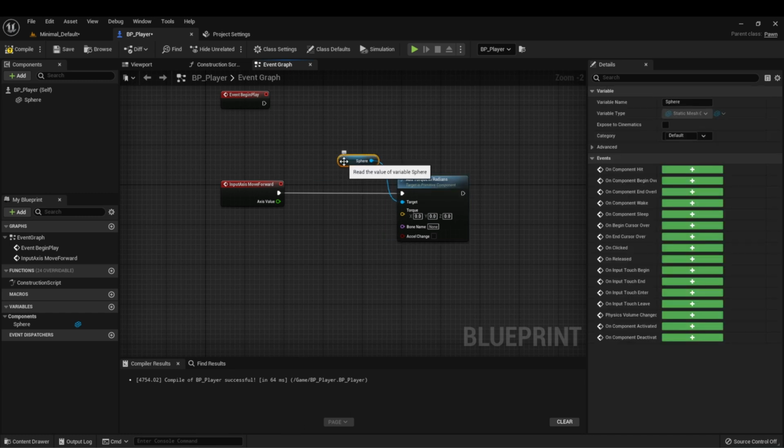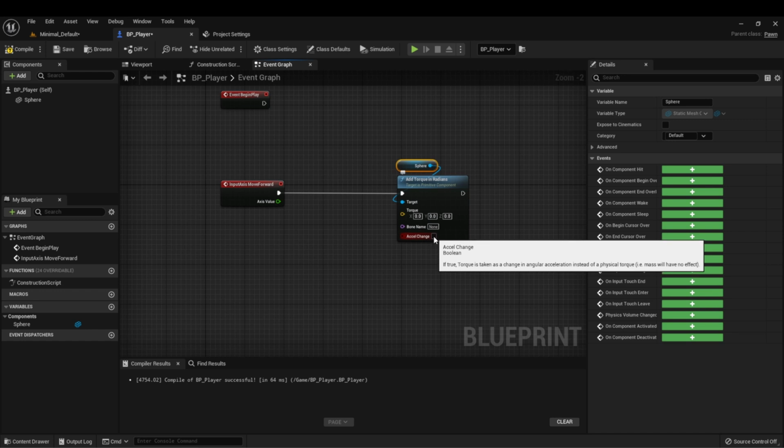Our first input is our target, which in this case is the sphere of our player. Our next input is called torque, and you'll see that it has an X, Y, and Z. This is called a vector. We can assign a bone, which we'll talk about in a much further section. And then Accel Change, we're just going to click this on, but we can see here it says, if true, torque is taken as a change in angular acceleration instead of a physical torque.